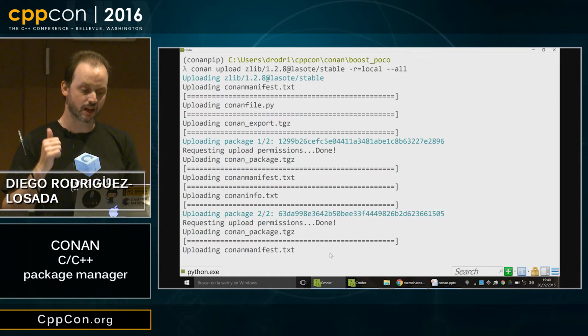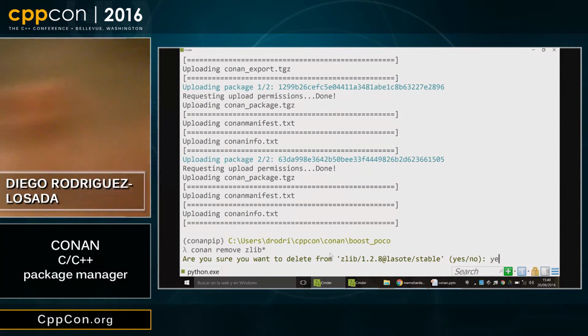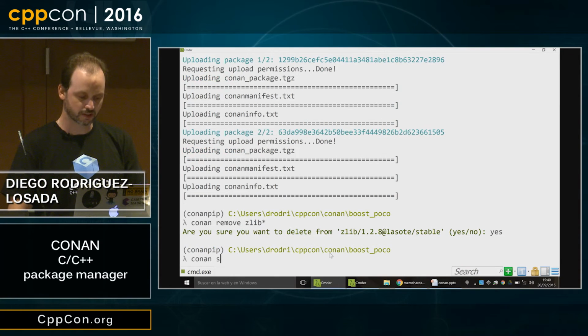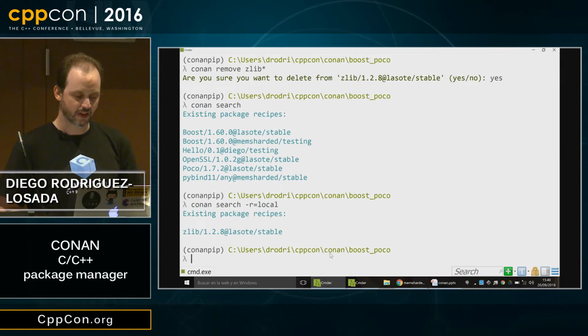As you can see, it has uploaded the recipe and it has uploaded two binaries. To show you that it is actually working, I'm going to remove setlib from my local cache. If I execute Conan search, now setlib is not in my local cache anymore, but I can search in my remote, and I will check that now setlib is in my remote.